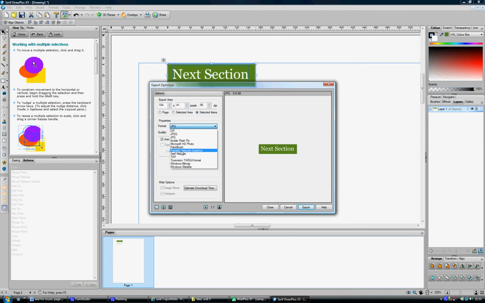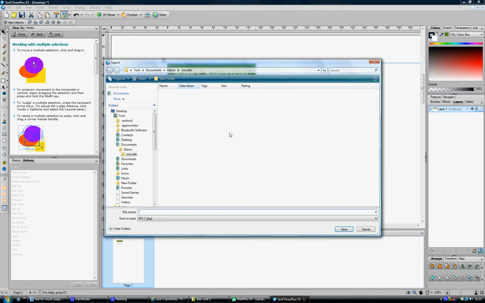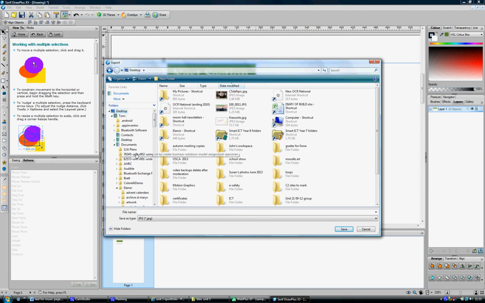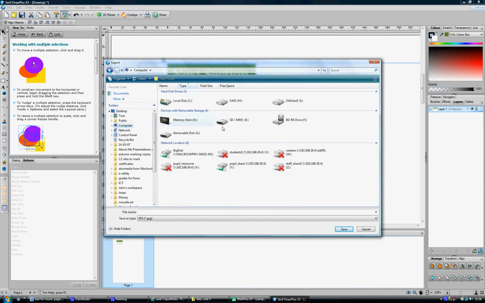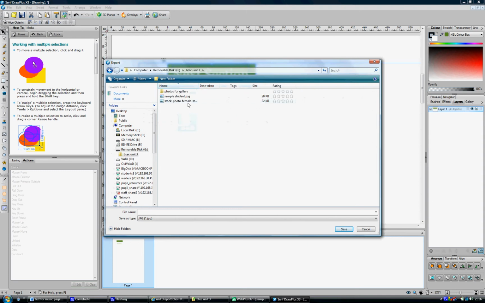If you want the see-through background, don't forget something like PNG will work. This is absolutely fine, JPEG for mine. I'm going to export it. And I'm going to go and choose where I want to put it. So just bear with me while I do this. That's not right. So I'll just find my memory stick. BTEC Unit 3. Let's make a new folder for buttons. So this is going to be button 1.